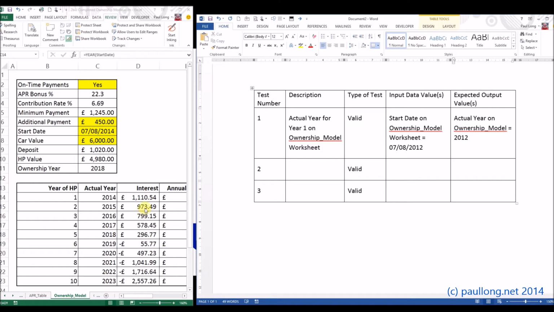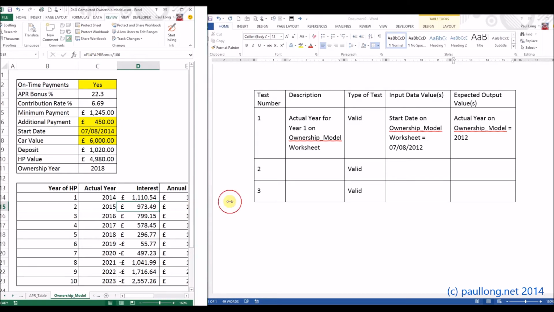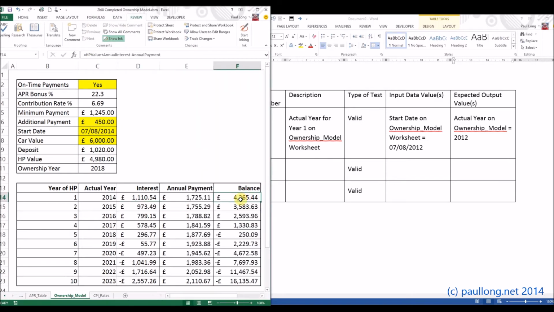Now let's have a look at something else. We could have a look at things like interest, but again that's based on an APR bonus, and it's also based on the balance, which is right across here. The balance is based upon a number of different things that have been added up, so you have got lots and lots of inputs that are involved there.